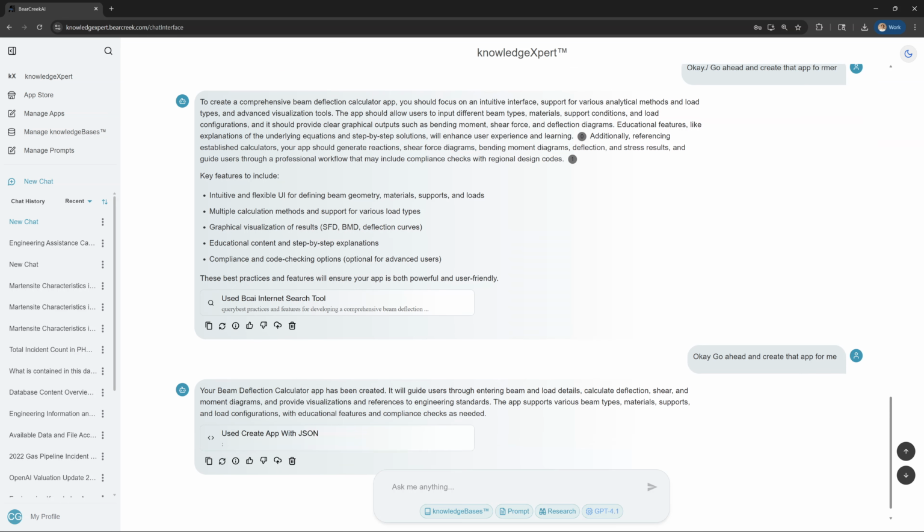Okay, your beam deflection calculator app has been created. So this is good. It says use create app with JSON, right? So this means that the app was created, so we don't have to give it another step. And it says it'll guide the user through entering beam and load details, calculate deflection, share moment diagrams, provide visualizations and references to engineering standards. Great. Let's go look at that.